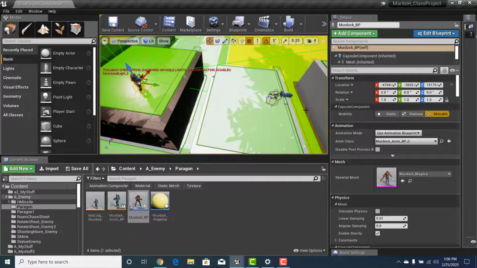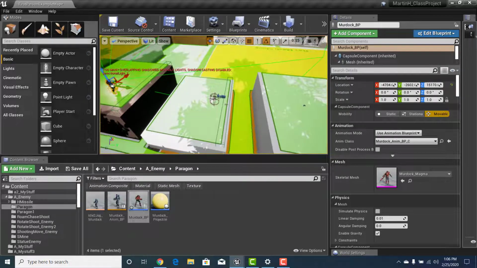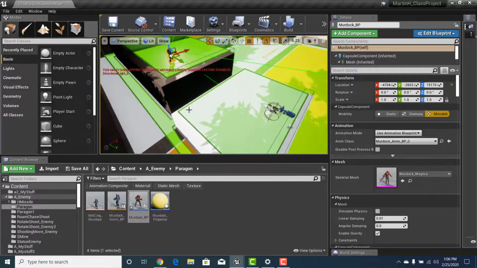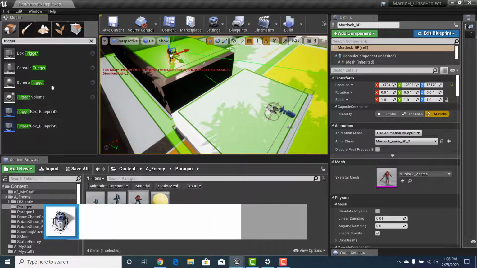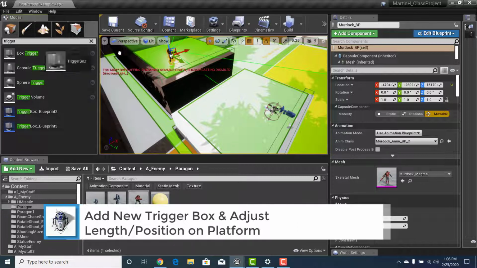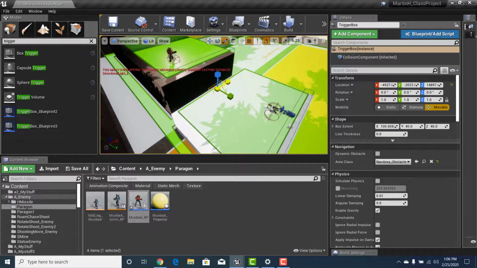Now I'm going to leave the two that are there because I don't want to have to rewrite the code for those, and you'll see why in a second. So what we want to do is type up here "trigger box," or "box trigger." Select one of your box triggers, grab that, put it on the floor, and let's resize it so that it actually fills out the space that we need it to.